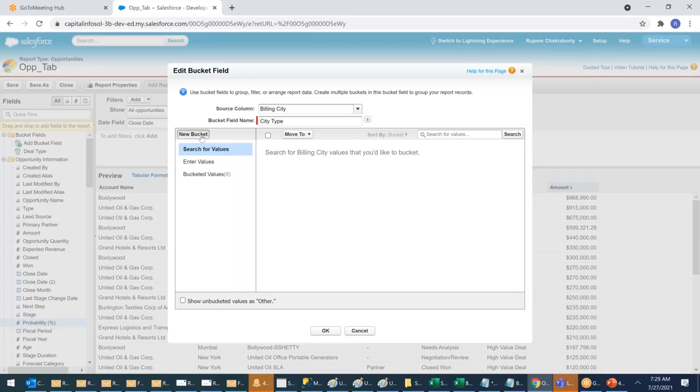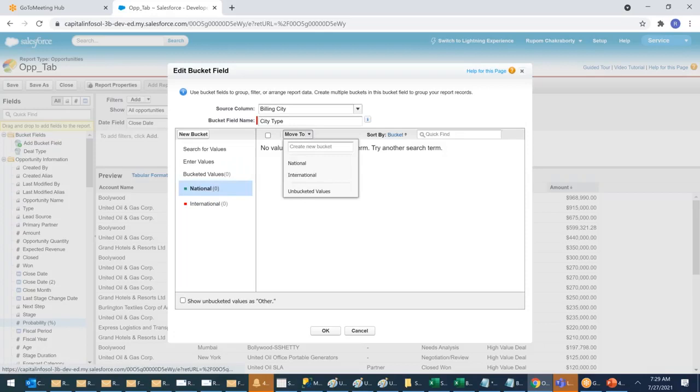First, I create the bucket. There are two types of bucket I'll create. I will create national, one bucket, and again I'll create a new one called international. Cities are of two types, national and international. Now I come to national. I'll say move, so here we go.